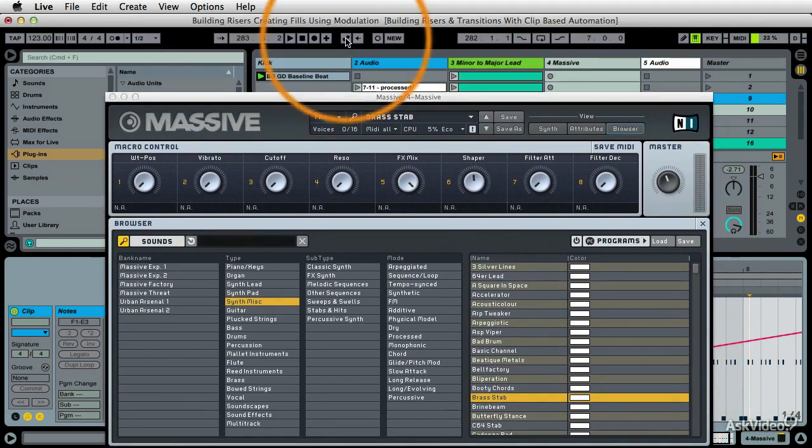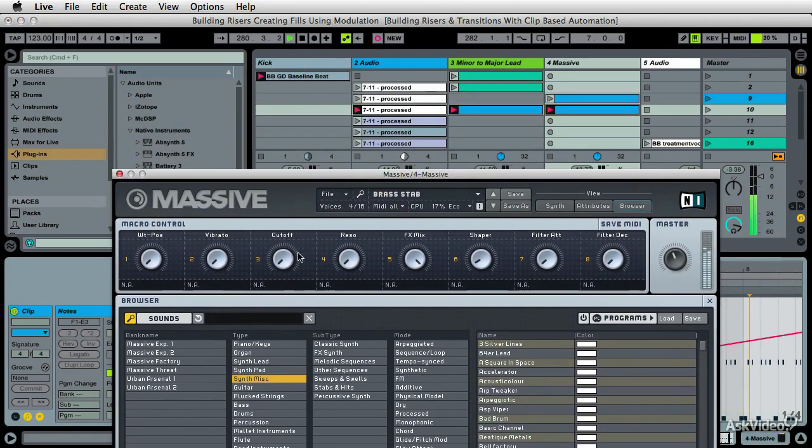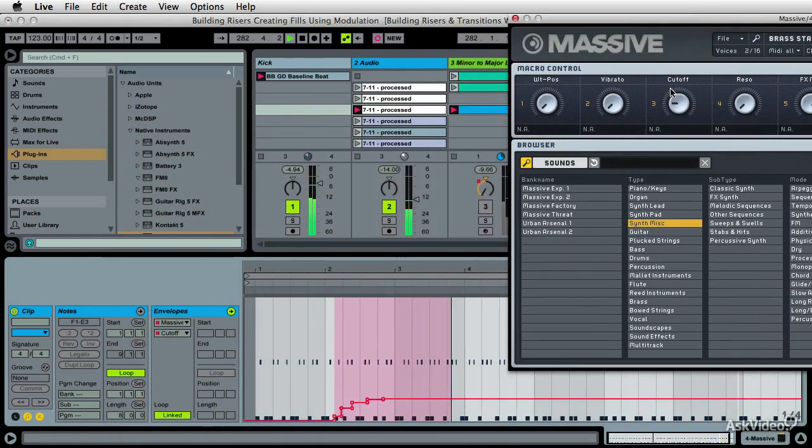And we can just also do it traditionally. I'm going to arm my automation button. I'm going to arm my session record button. And I'm going to wiggle and modulate myself. And there it goes right on in.